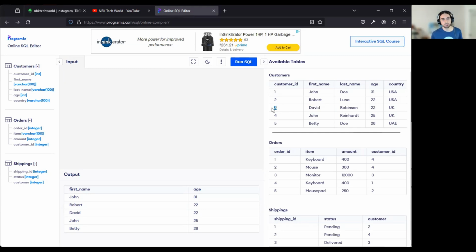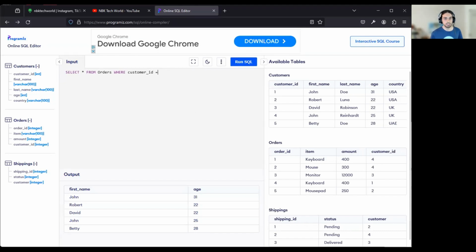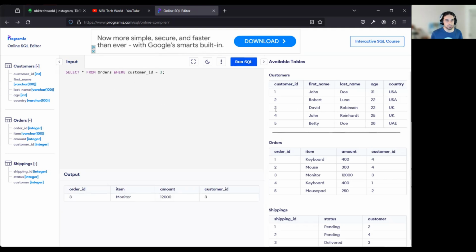Well, the easiest way is to get his customer ID, which is 3. So you're going to say, select all the columns from, what's the table now? That's orders. Where the customer ID, notice we have the column customer ID in orders, is 3. Usually we always make sure that the customer ID here points to the ID of the customer column. So you can see David Robinson, customer ID 3, only bought a monitor, no more orders.